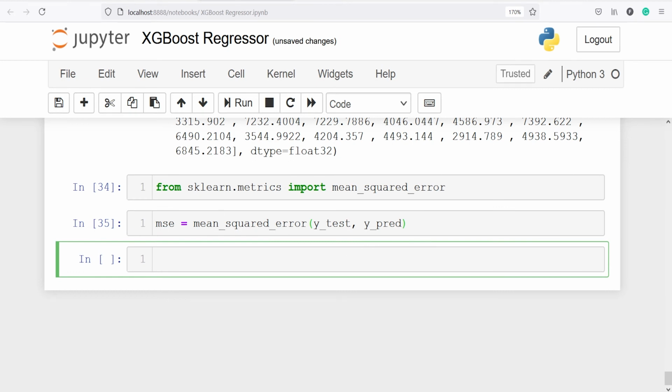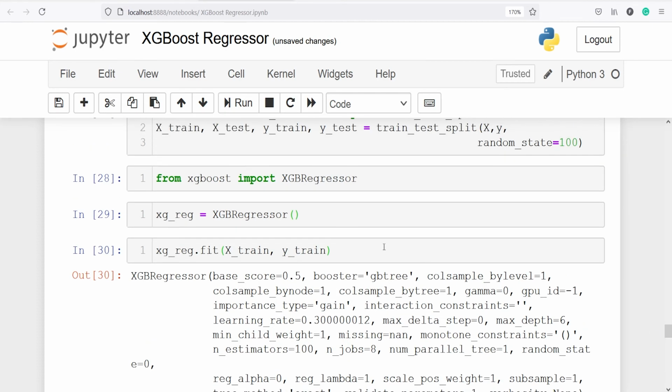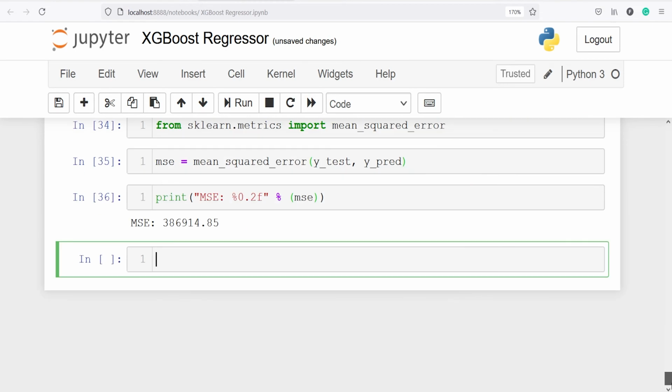Let's print the MSE value. I will type print, MSE, percentage 0.2f, percentage MSE. Let's execute our code. So this is our mean square error, and this number indicates the mean square error for our XGB regressor here.